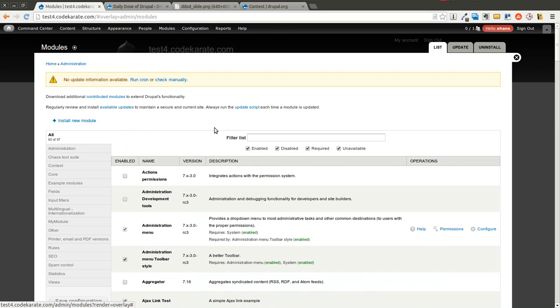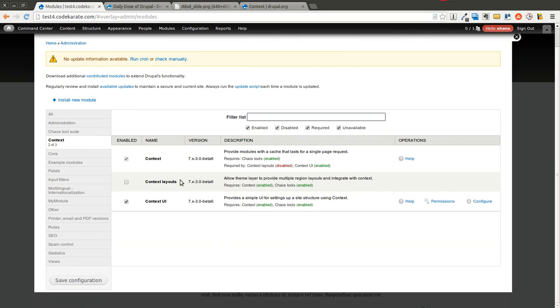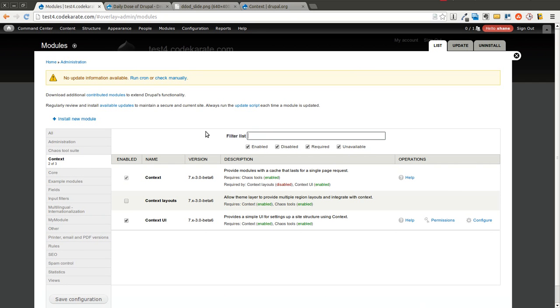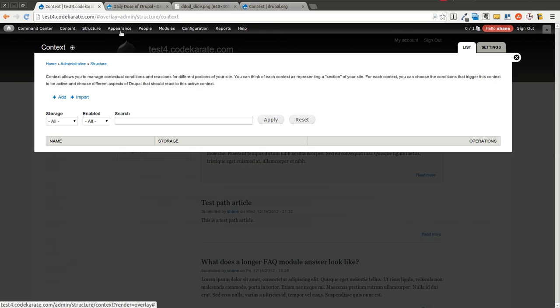Hop over to the modules page. In the context section, there is context and context UI. There's also context layouts, which allows you to use the theme layer with different regions, but I'm not going to go over that. I'm just going to go over the context and the context UI module. You can, of course, set permissions. You can also configure it. It's right under Structure, Context.